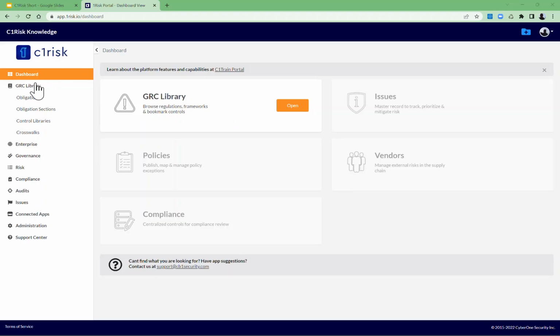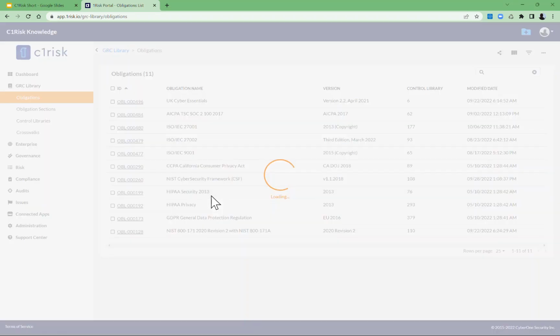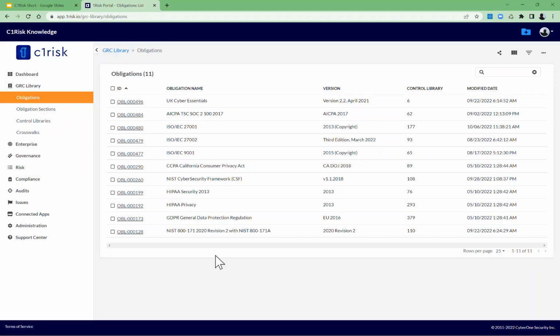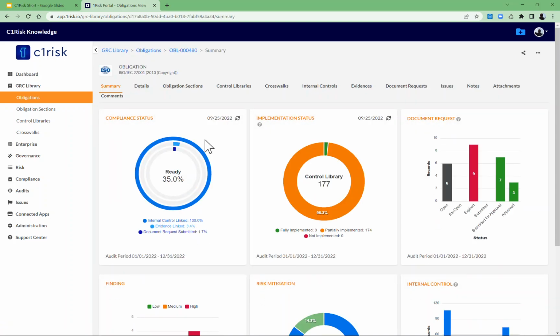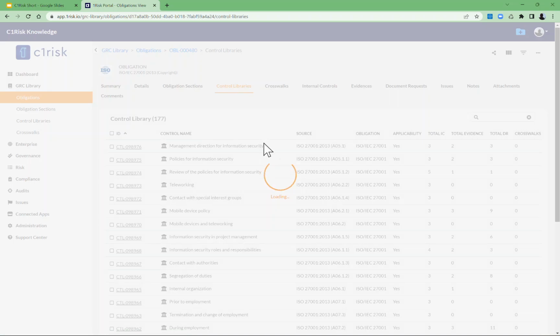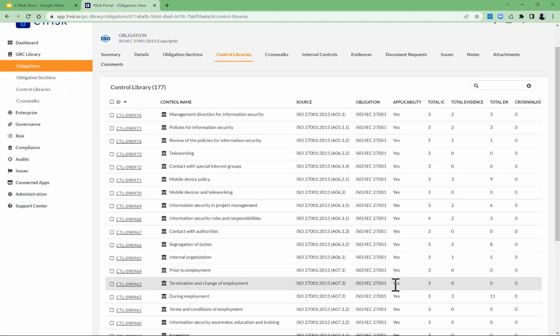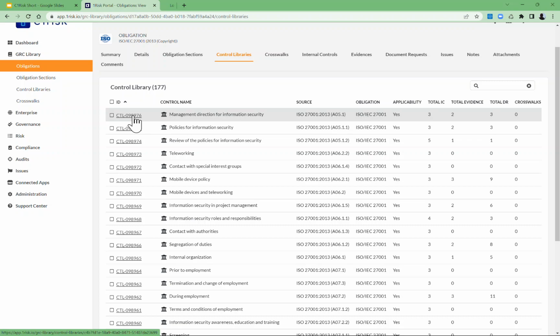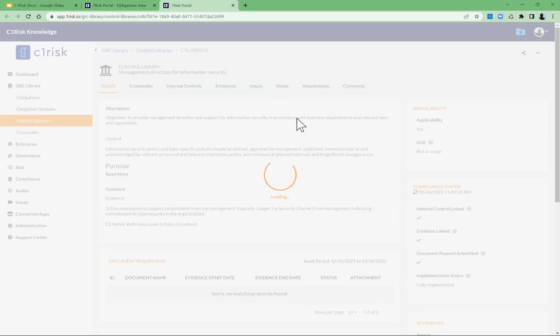So from the platform, we're going to go to our GRC library into the obligations section where we have all of the regulations and standards that we're working on. We'll choose the appropriate one, and we're just going to go to the control library for that particular obligation. And in here, of course, what we can see is all of the control requirements in scope. And then we can just go into each one of these individually.